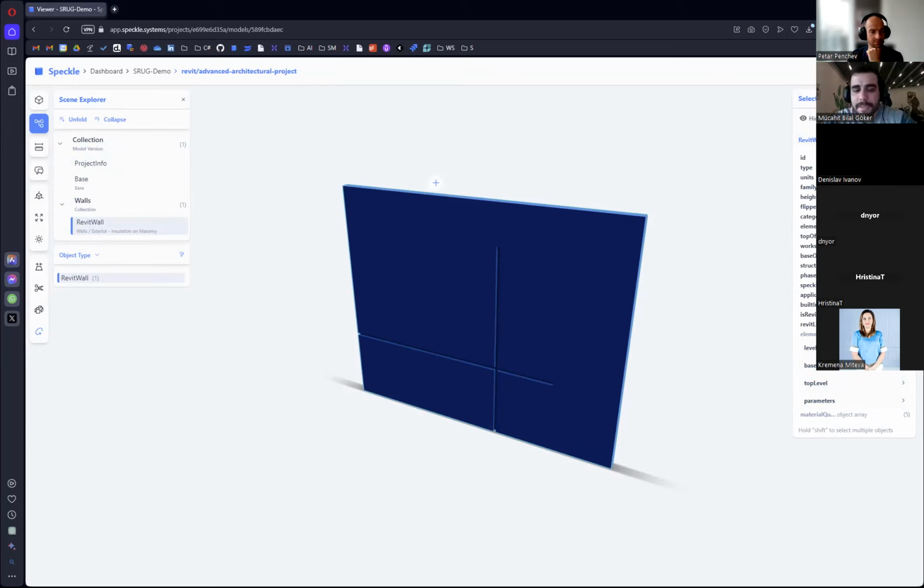It's not like IFC, where you have a concrete data structure and the modeling application tries to fit into that format. It's the other way around. We have a flexible data structure, and we try to convert it using our plugins from one application to another.